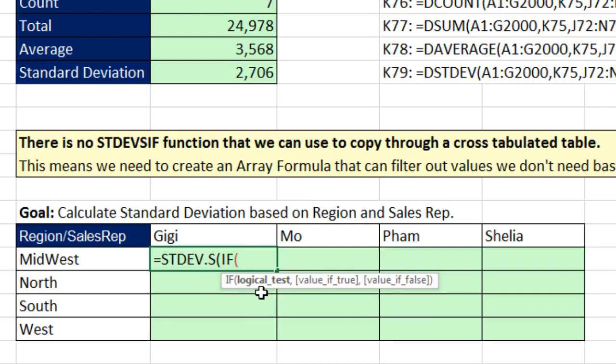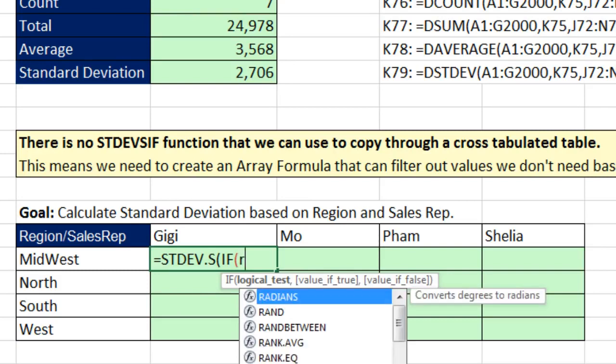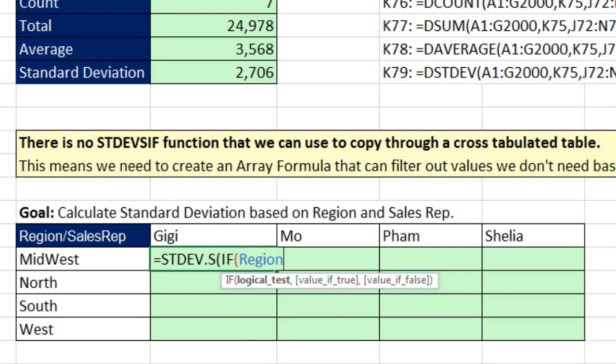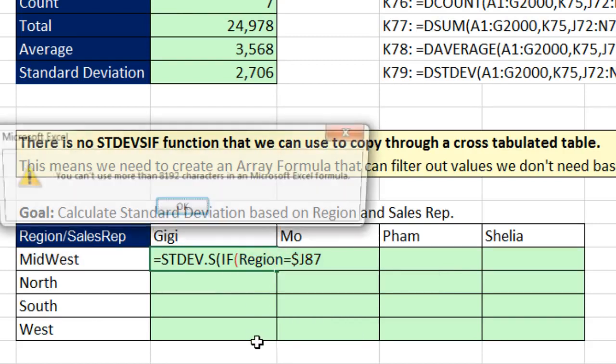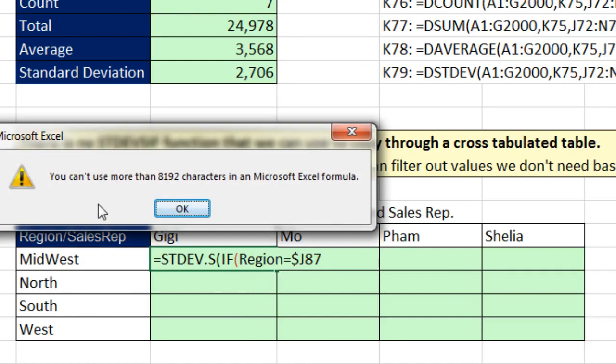We have to put the first column in, so that's region. And I'm going to ask the question, are any of you equal to Midwest? Now I need to lock this. When I copy to the side, I need it locked on the J column. But when I copy it down, it needs to move. The row needs to move to 88 and then 89. So I hit the F4 key 1, 2, 3 times. Now, if I were to highlight this and hit F9, it's too big to evaluate.